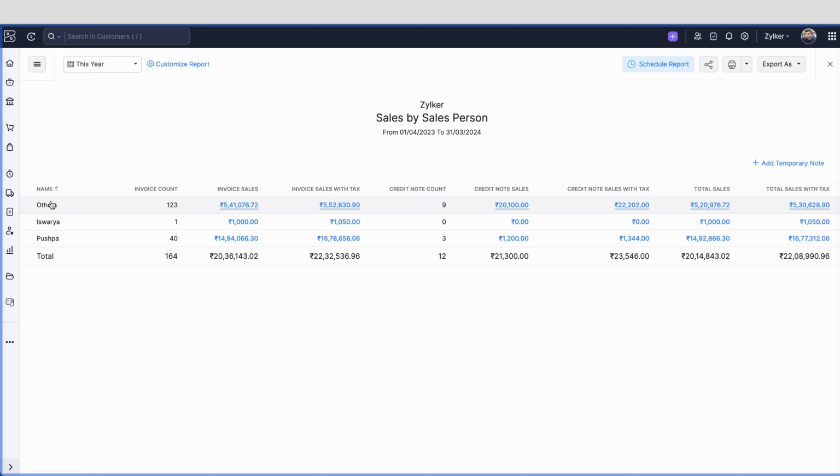Now there is one more point here. The name says others, right? So what does this others mean? Others is nothing but if you have created any transactions without associating a salesperson. Like if you're creating an invoice and you have not associated a salesperson name, then those will be by default tracked under the others category.